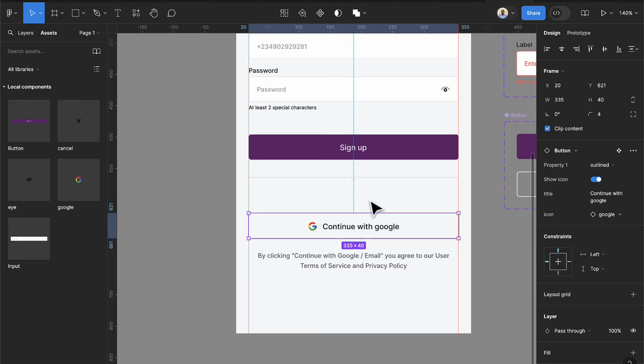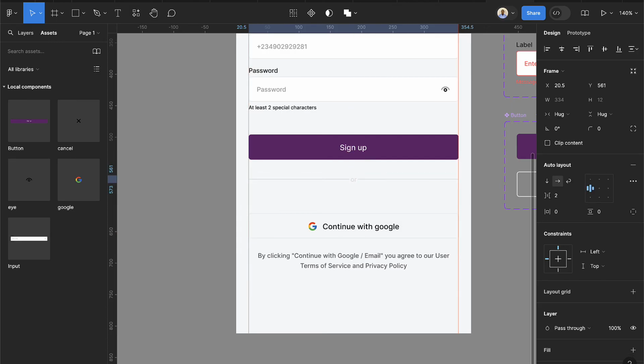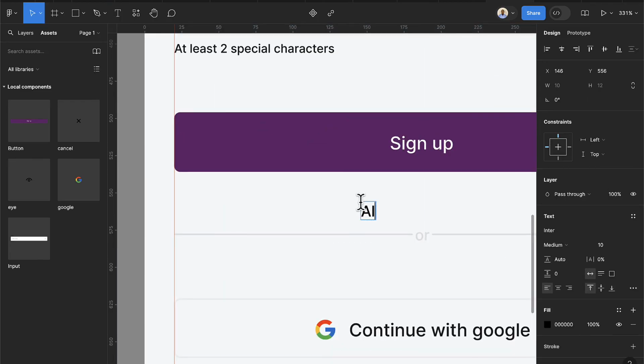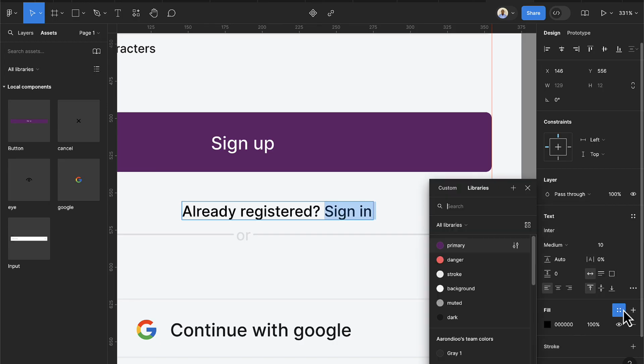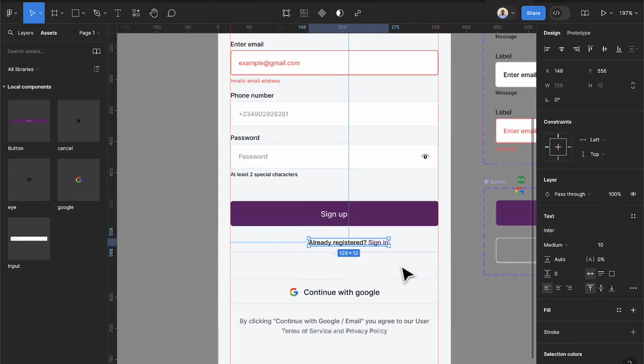So we need to display at least a message to the user if they are already signed up, so you can just log in. So here I can just type already registered. So we're asking the user, then we can tell them, if you're already registered, just sign in. So this should be the link to the sign in page. To make sure that this is a link, I'm going to highlight that and change that to our primary color. So we have this. So let's do the calculation now here.